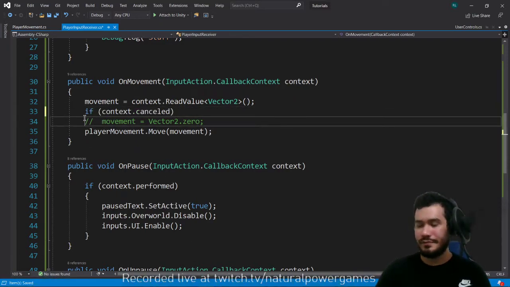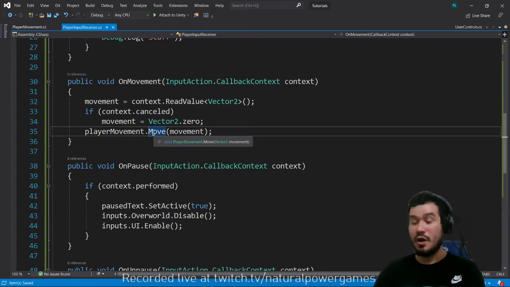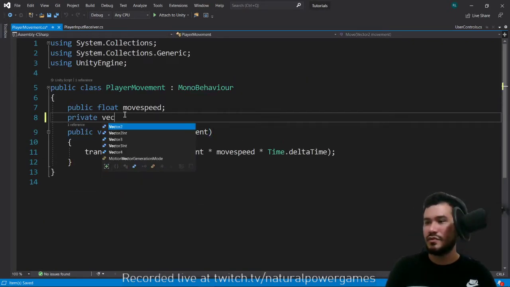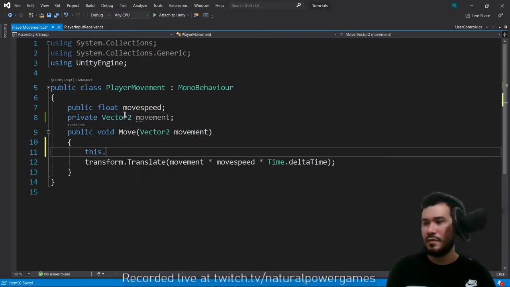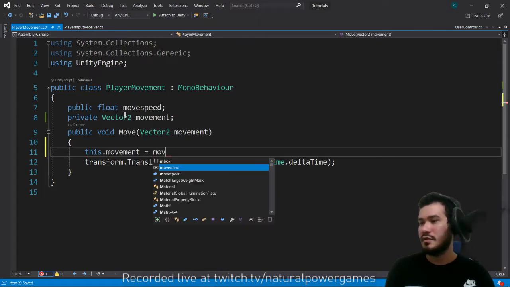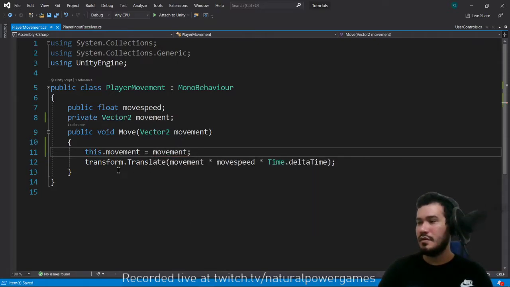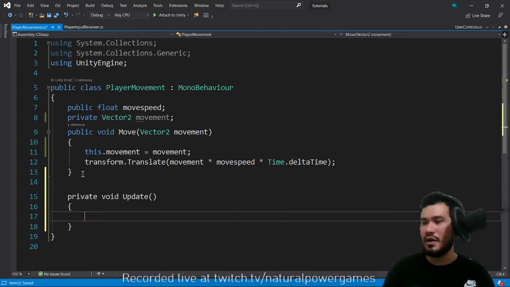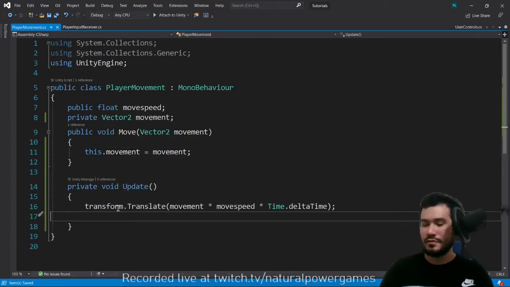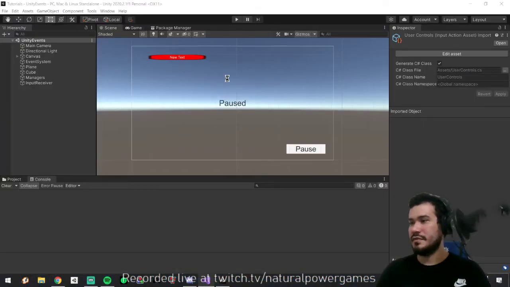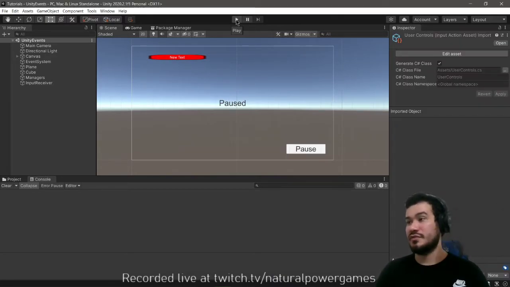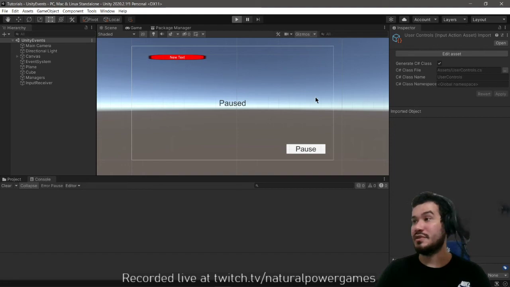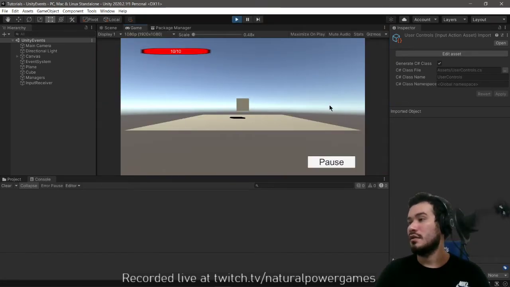Oh, I know. The problem is I'm storing it in the wrong place. Private Vector2 movement. This movement. Okay, so sadly, on update we do this. So that's because I wasn't storing the movement vector, and I have to store it in the player. And I'm like 99% sure this should work. Yeah, you can see that I can move it now.